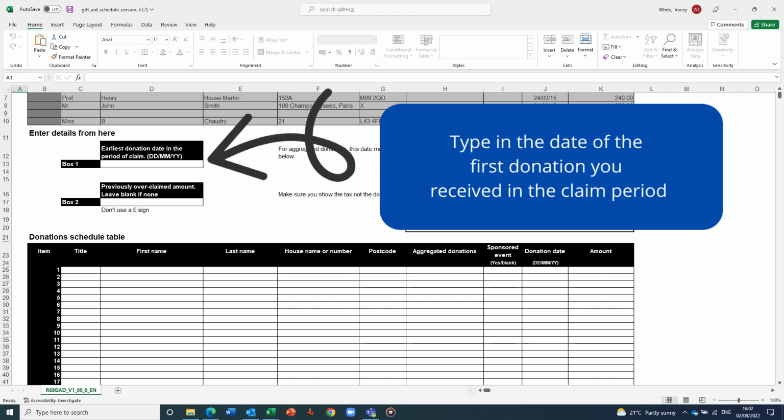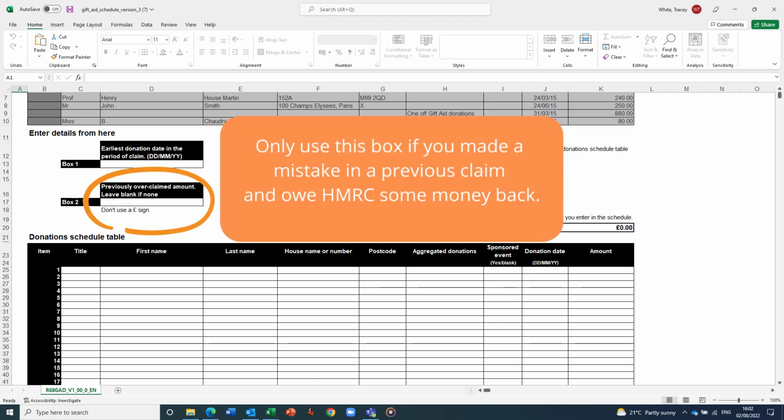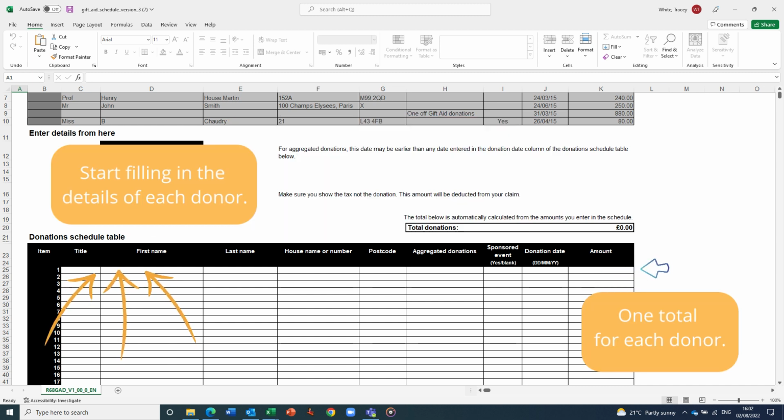So if you claim twice a year, you put the first date in there, and then HMRC can see clearly what the period covers. If you have made a mistake in a previous claim, then you put what you received, which was in excess of what you should have had, into that box. Okay. And then you start filling in the details of each donor, and then there should be one total for each donor at the end. So their title, Mr., Mrs., Reverend, whatever, their first name, last name, the house name or number, and the postcode.